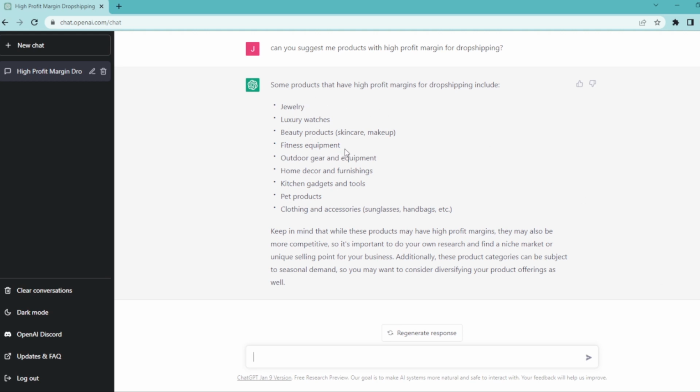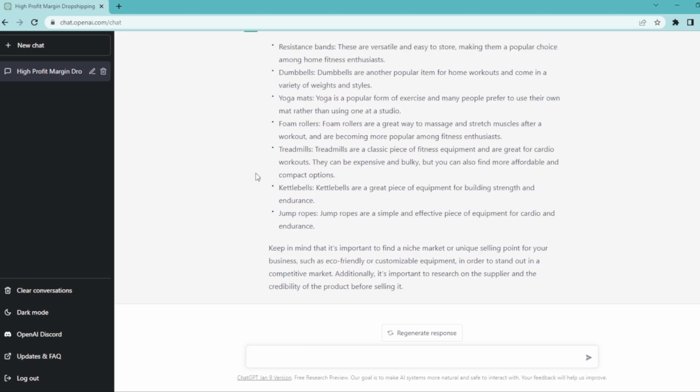You can select any of these. So I'm going to select fitness equipment and I'm going to ask best fitness equipment to sell as a follow-up question. And here's our answer. And as ChatGPT said, you need to find something niche to sell. So for the sake of this tutorial, I'm going to select resistance band.